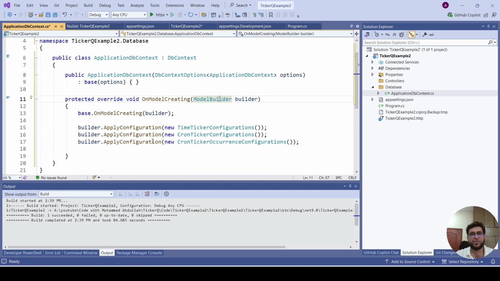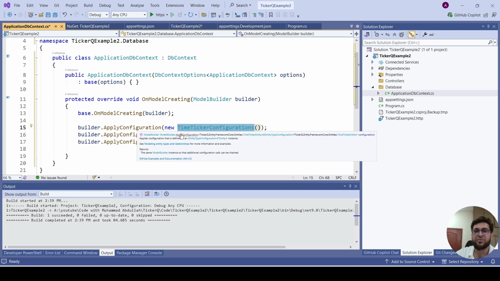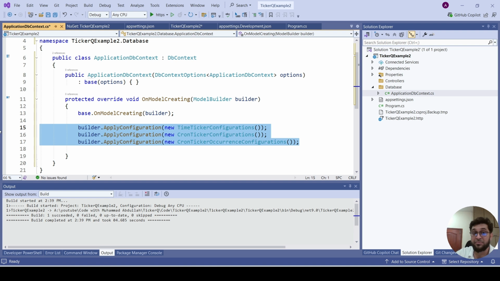Okay, so you can see here we will need these three tables to be configured in the SQL Server. So that's why I'm applying configuration for this. You will need these three configurations to be applied in your DB context. Okay, so make sure you add this into the database context class.